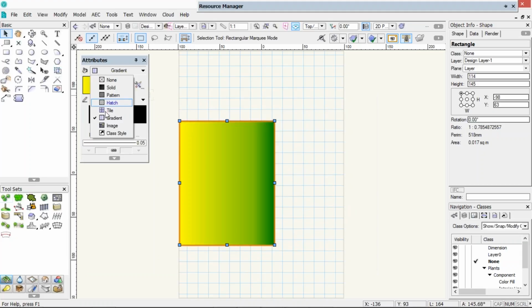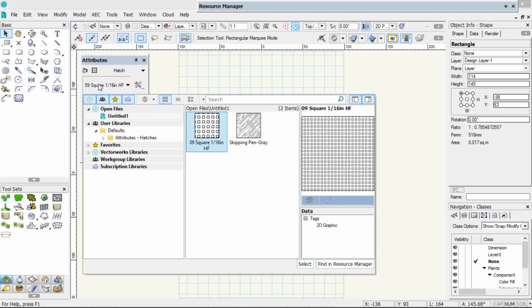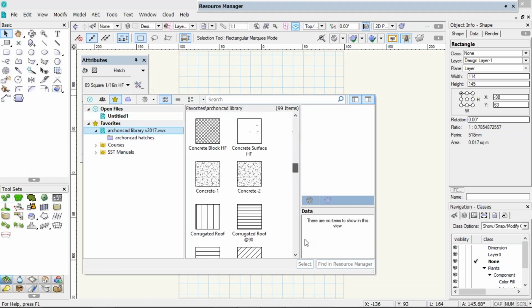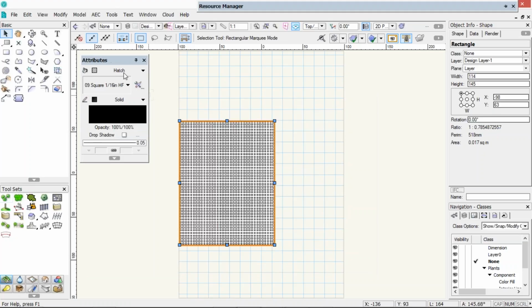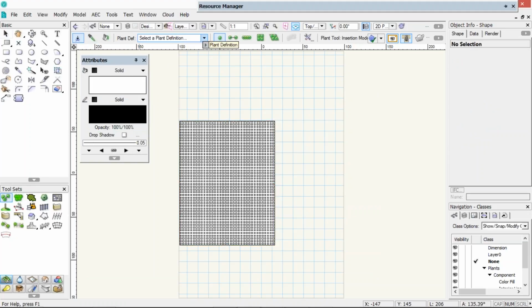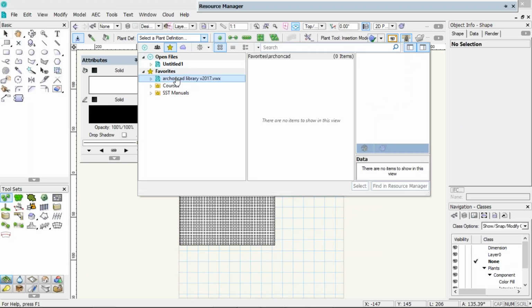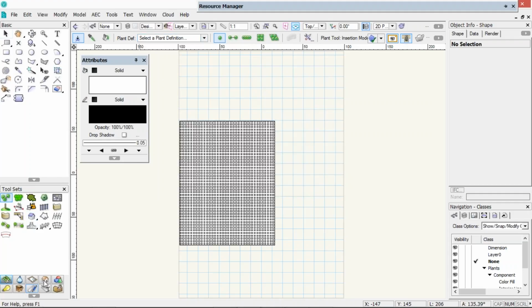What if I made this into a hatch? Could I store all of my hatches in my favorites? There's all my hatches. What about my gradients? We've done that, done hatches, tiles. What about plants? Could I store my plants in my favorites? I certainly could. There are none, but that would be another way to do it. What about my wall styles? Could I store those in my favorites?